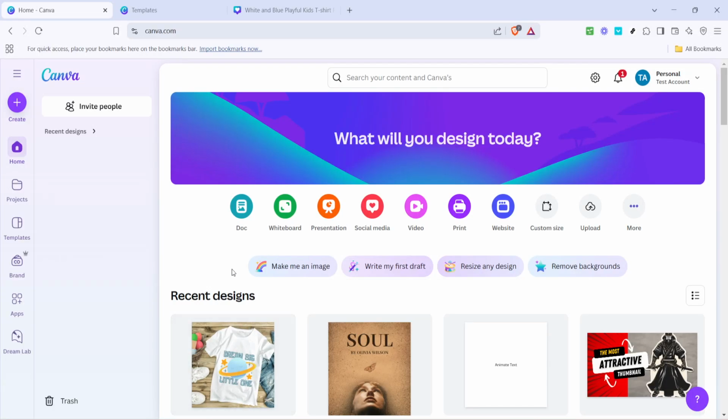In today's video, I'm going to teach you how to make t-shirt mock-ups in Canva in just 5 minutes. Whether you're an aspiring fashion designer or simply want to visualize your unique designs, Canva offers a straightforward and powerful way to bring your t-shirt concepts to life. Let's dive in and get started.